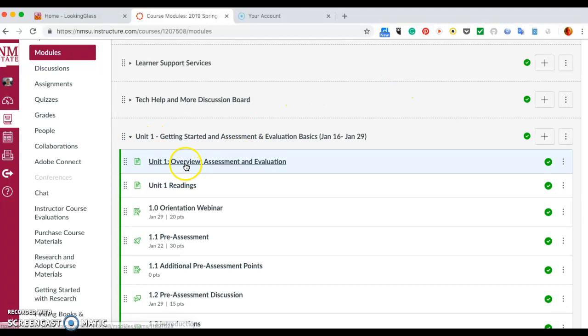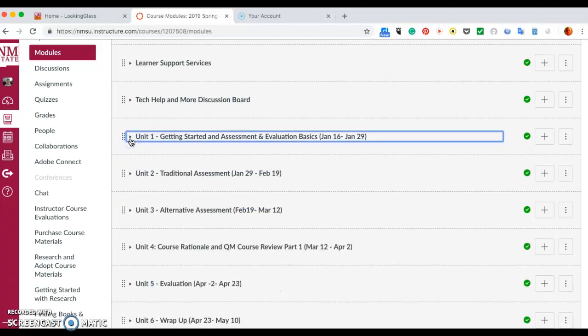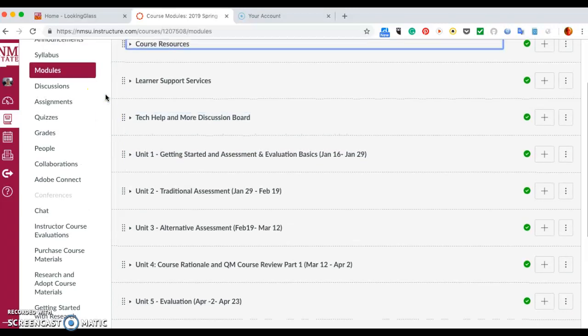I highly encourage you to read the overviews so you have a big picture. And once you get through your first and second unit, I hope you'll pick up the pattern that is within each unit throughout the course, because that's how it's structured.